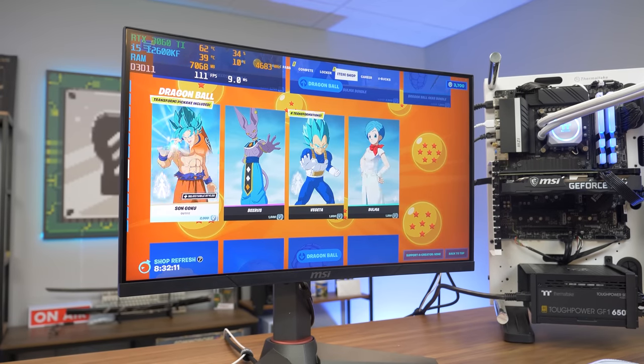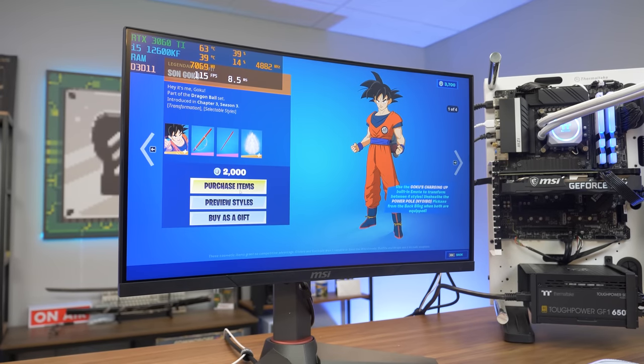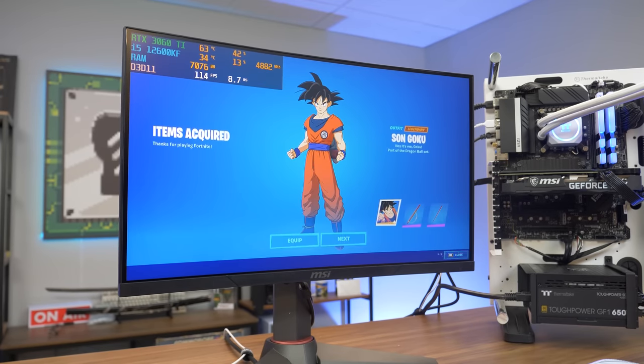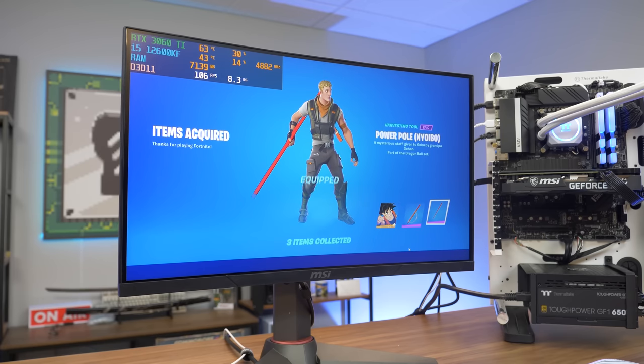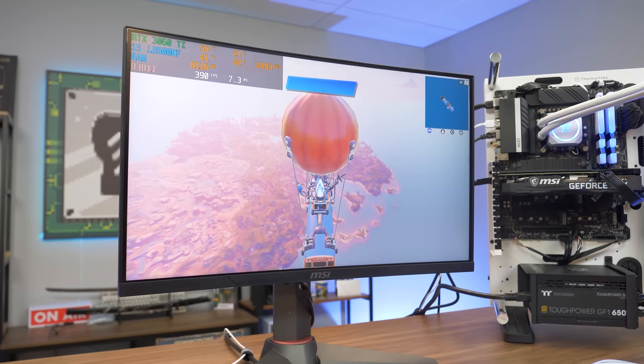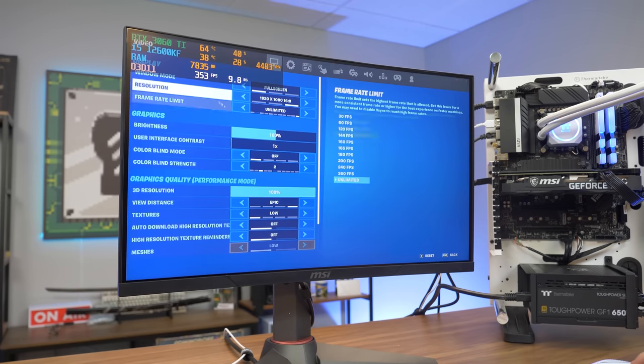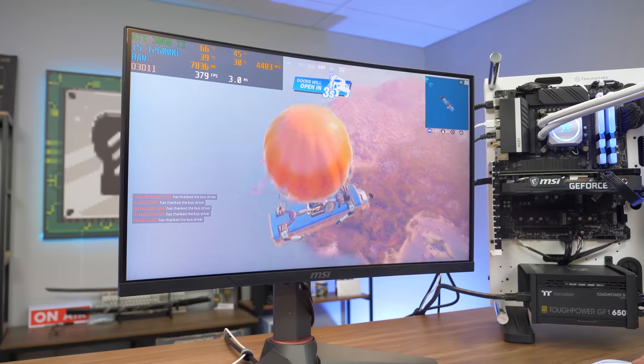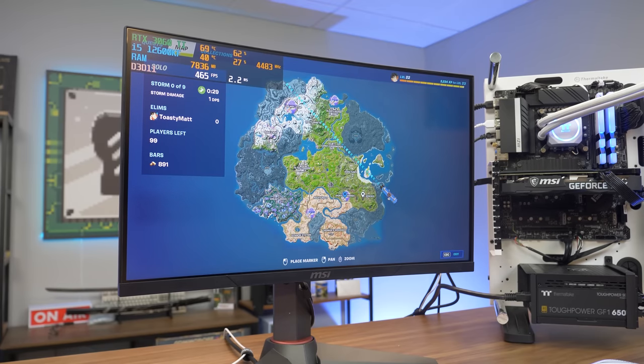All right, gamers. I'm doing what everyone needs to do. I'm buying Goku. Purchase items. Equipped. Let's freaking go. All right, guys. We're now in Fortnite performance mode. No, JK, this is Dragon Ball Z.